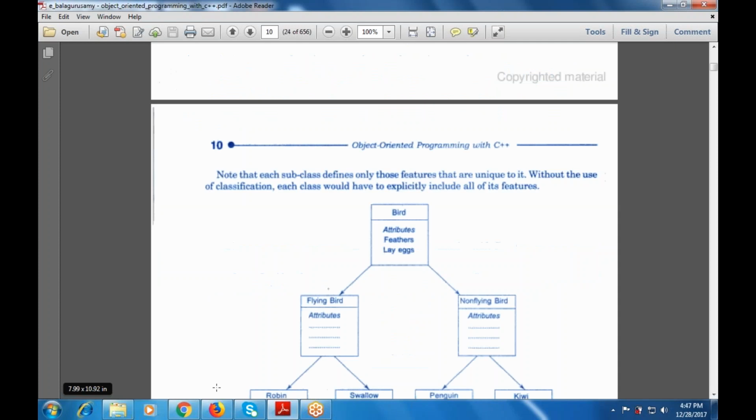Now the next part is the subclass that is defined. A subclass is also known as the derived class, and it defines only those features that are unique to it. Without the use of classification, each class would have to explicitly include all of its features.